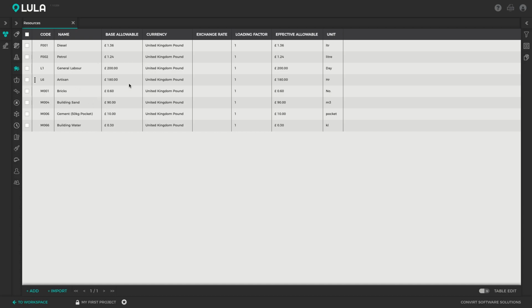But it is often quite common for certain resources to work together in teams. And when you're busy pricing the project, it's not always convenient to have to price and pull in all of the different individual resources, but you might want to just pull in a team of resources that you reuse in various different worksheets of bill items.